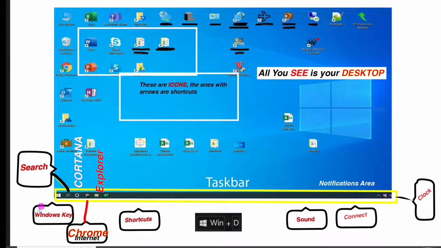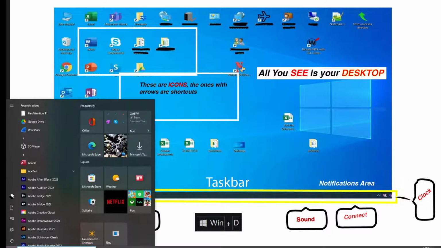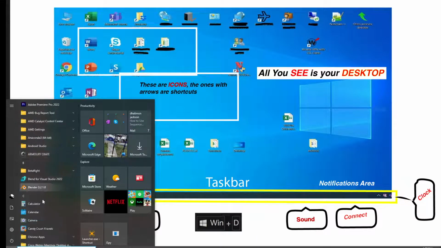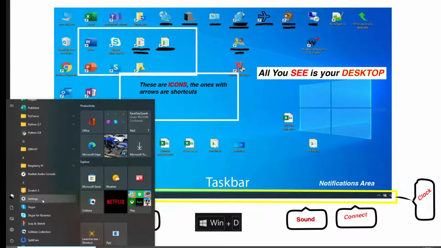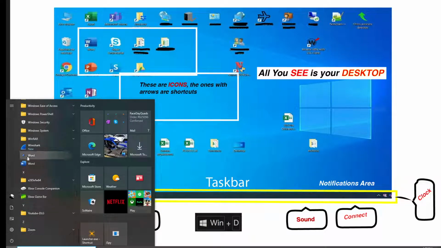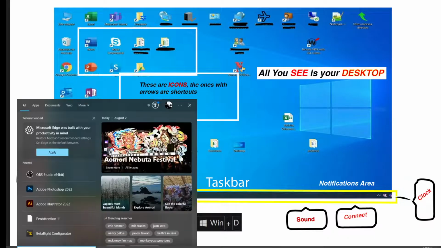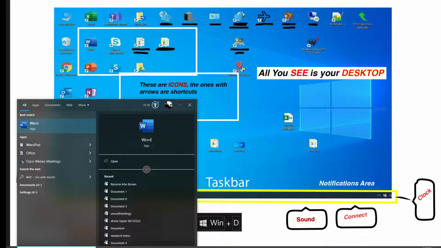Going back to the Windows key, we click the Windows key. Then we can find Drive, Office, Microsoft Edge. It has anything on here. Just start typing. Mine particularly has a lot because here's Word here. But if I just started typing Word, it will pop up over here, and then you just click on it.